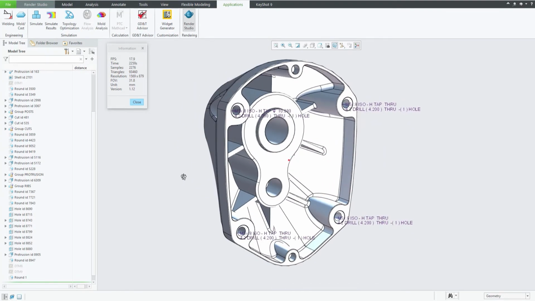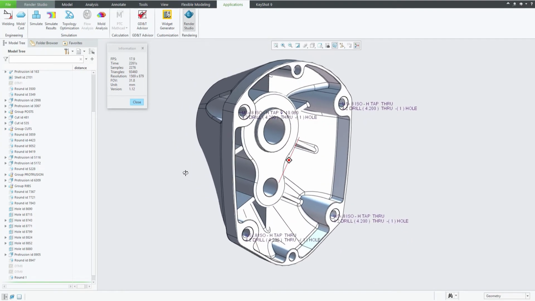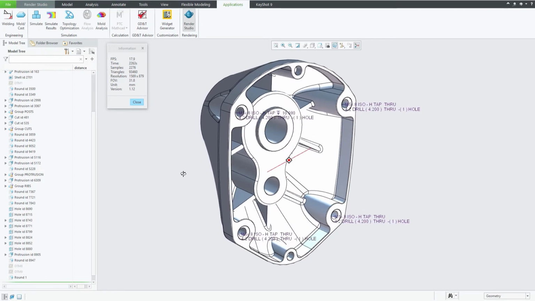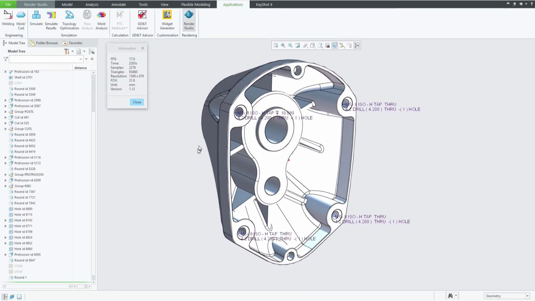Now this gearbox part is just a standard PTC training model, so I'll probably put a link so that you could download that. But the general sort of techniques that we use in here can be used with most Creo models, so that's okay. So yeah, you activate the Render Studio by clicking on that icon there.